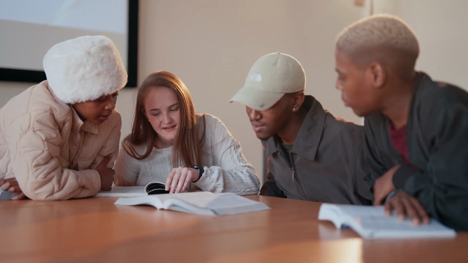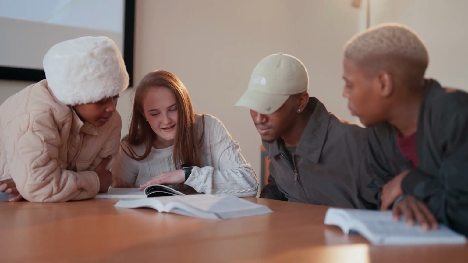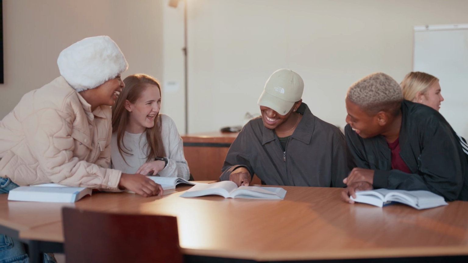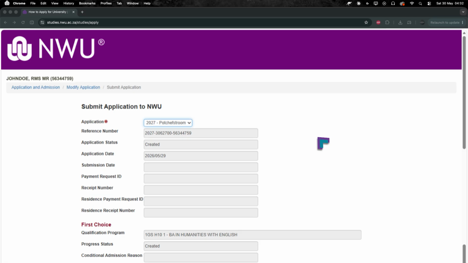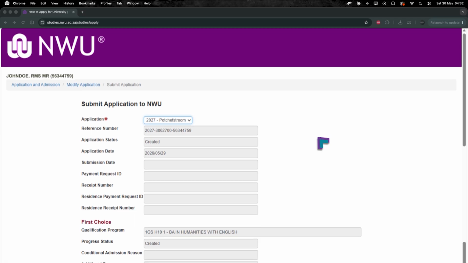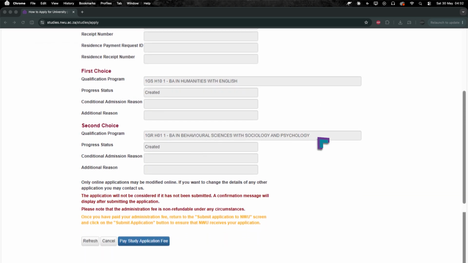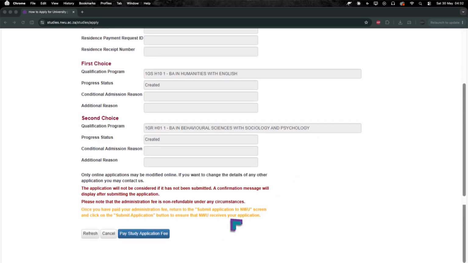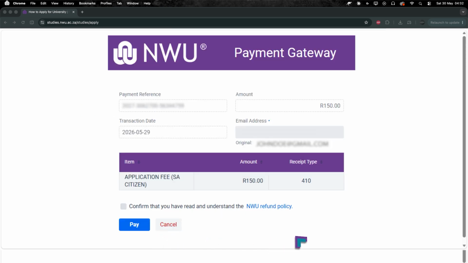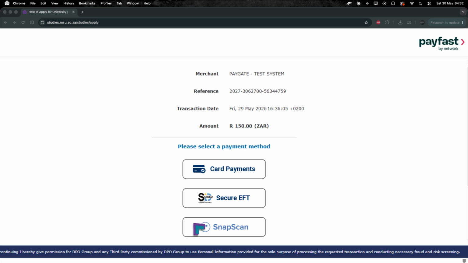Pay your administration fee and submit your application. On the Submit Application to NWU screen, review all your application information. Once you are satisfied that the information is correct, scroll down and click on the Pay Study Application Fee button. The payment gateway will open. Enter your email address, read the NWU refund policy, confirm that you have read it and click on Pay. Enter your card details and complete the payment.